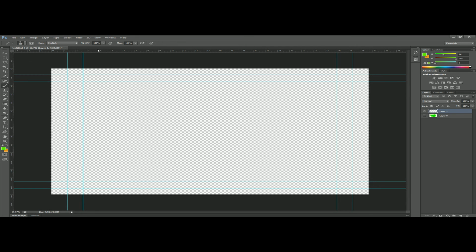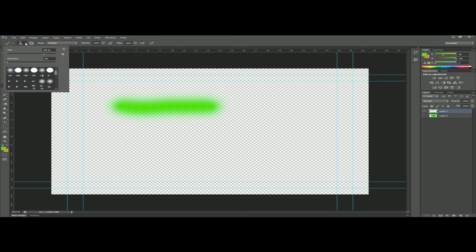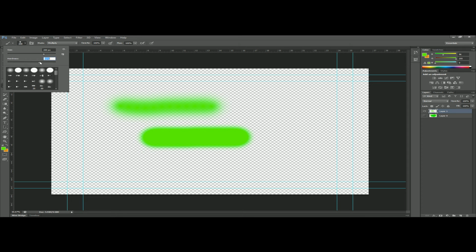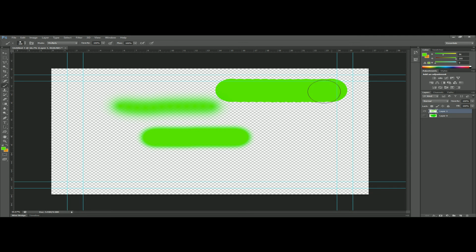You'll notice that opacity is at 100, the flow is at 100, but when I come in here, you get this nice kind of cloudish effect. That's what the hardness does. The hardness is at 0, and if I bring this up to 50, you'll notice there's less cloudiness, but you're still getting a little bit. Now if I go all the way to 100, there is no cloudiness. This brush is solid.